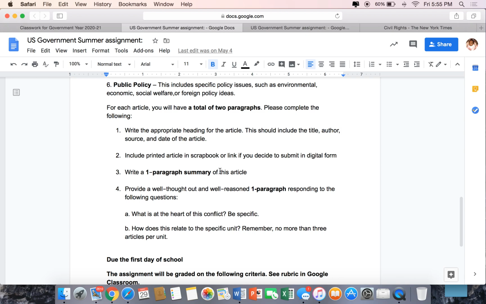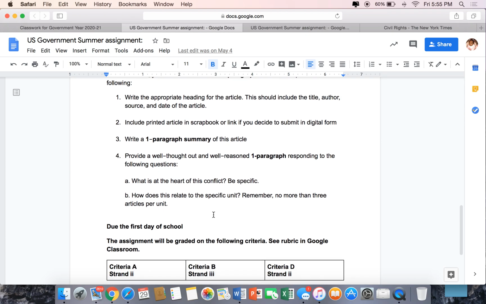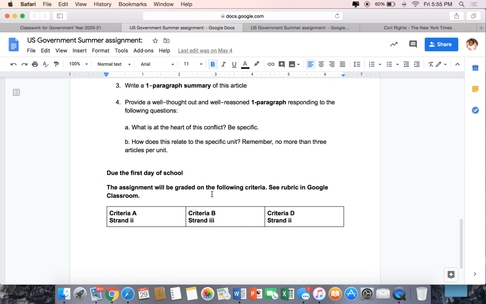In the second paragraph, you will be answering the following 2 questions. What is at the heart of this conflict? Be specific. And how does this relate to the specific unit? Remember, no more than 3 articles per unit. So this is due the first day. The assignment will be graded on the following criteria, and you can find my rubrics on the Google Classroom. So if you've been at campus or an IB program prior to this, you should be familiar with the rubric. This will be graded on criteria A, B, and D.